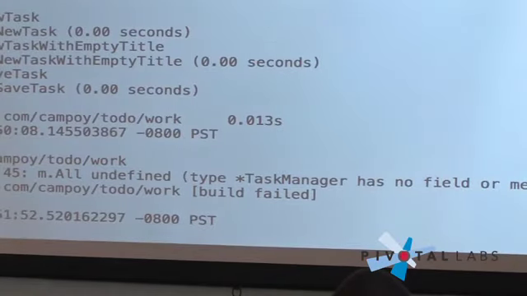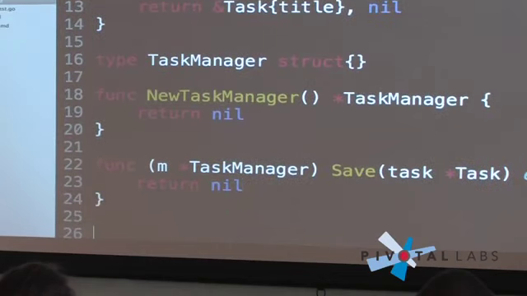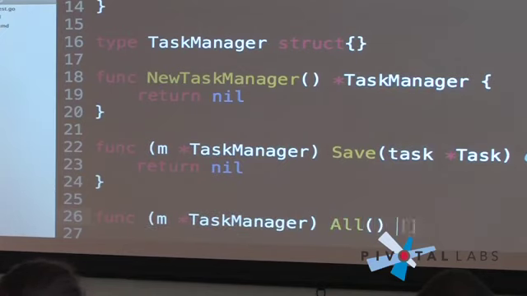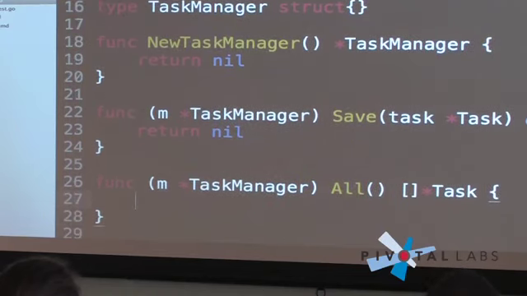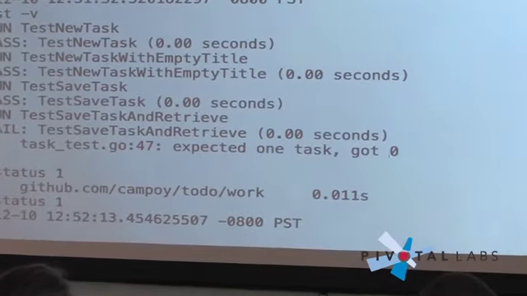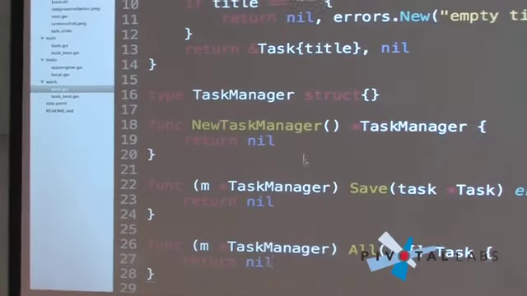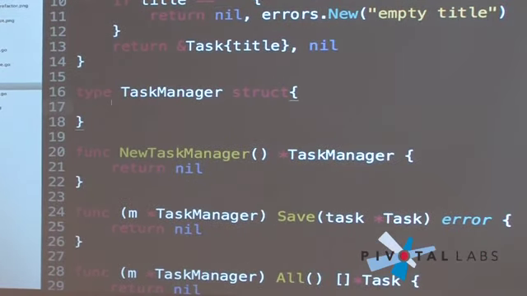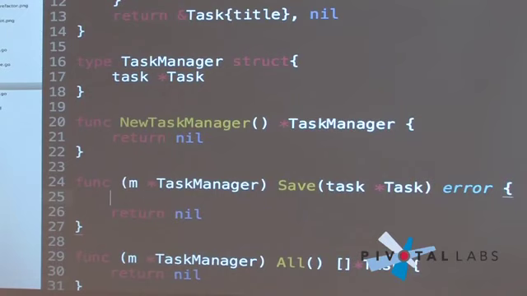Now this doesn't compile anymore because we don't have the method All. So we can define it, and the method All is going to return a slice of pointers to task, and we can return nil. Nil is an empty slice. So now it fails saying that we were expecting to have one task, and we got 0. So something really simple to do is, when we save the task, we're actually going to save only that task. Our task manager is going to be able to handle only one task at a time. So we say m.task equals task, and we return a slice of pointers to task, which contains only that task.